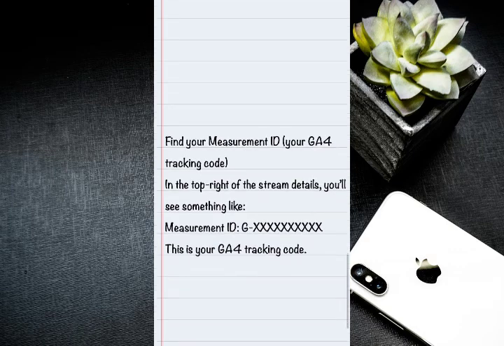Then after that, find your measurement ID, which is your GA4 tracking code. So in the top right of the stream details, you will see something like a measurement ID, which starts with G, then it involves different numbers, and that's your ID. Then that is your GA4 tracking code, and that's it.